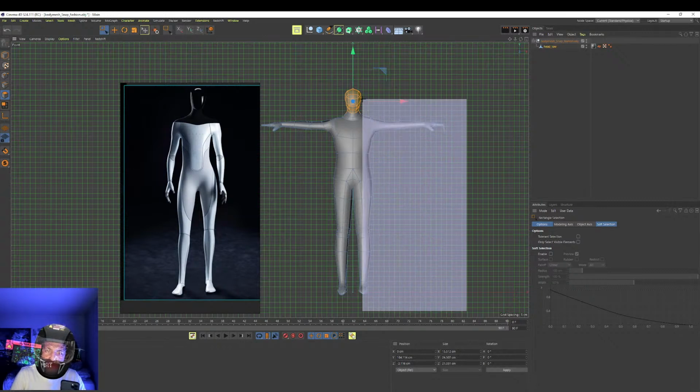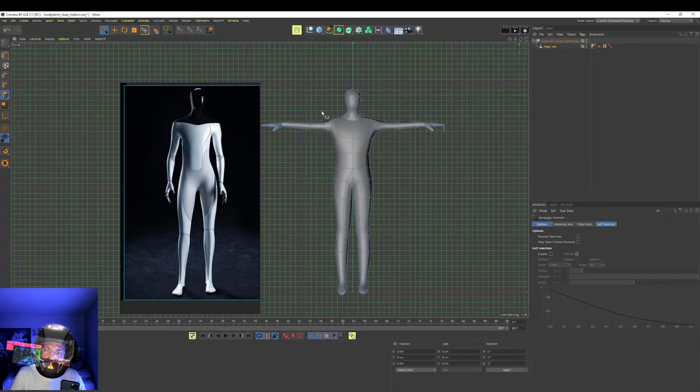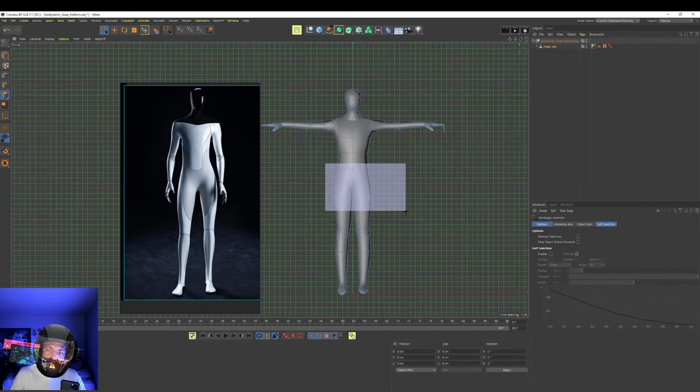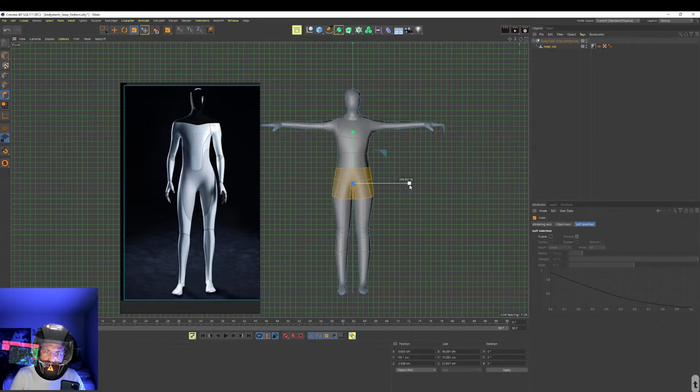Maybe just grab, try to think of the best way to condense the torso here. I'm just going to squeeze that together there. And then it looks like the hips are a little bit wider than I have it there. So I'm just going to grab all of the hip region. And then same idea, scale this up a tiny bit.